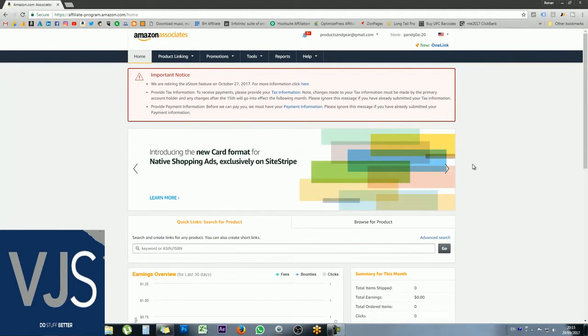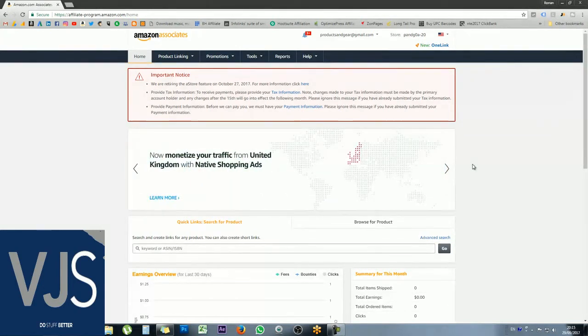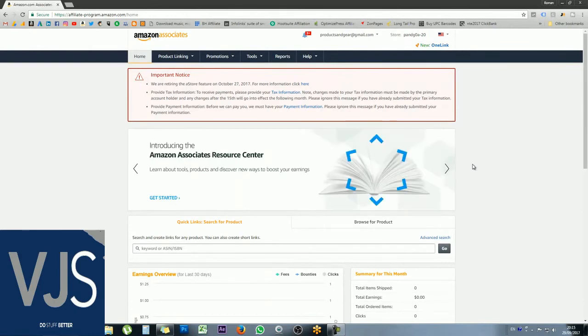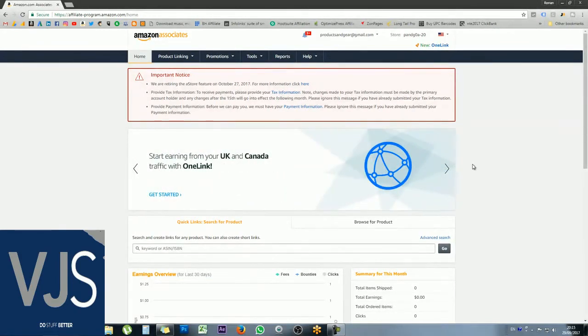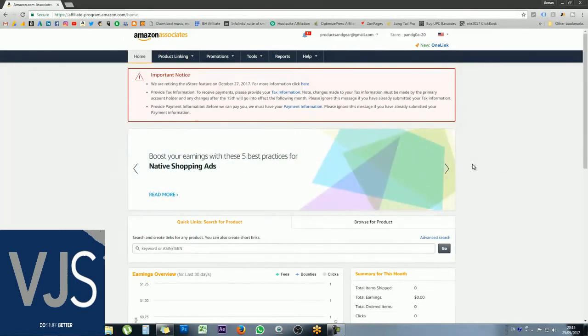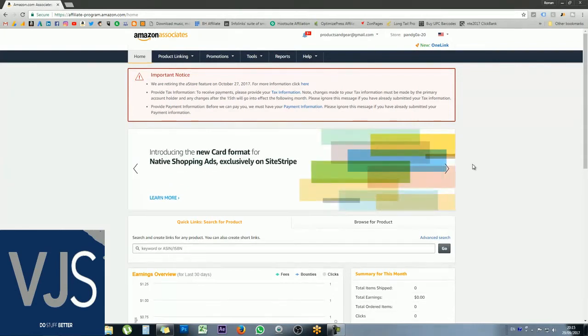Looking at the second point, it says to provide tax information. To receive payments, please provide your tax information. Please note that changes made to your tax information must be made by the primary account holder, and any changes after the 15th will go into effect in the following month. Please ignore this message if you have already submitted your tax information.